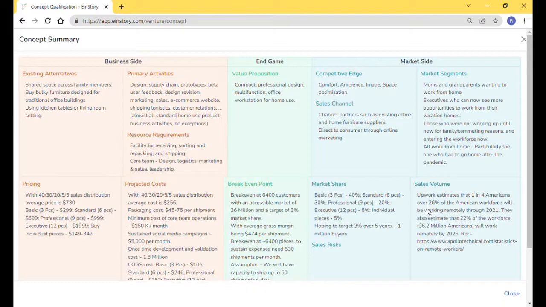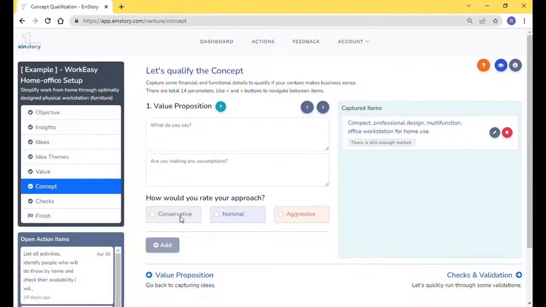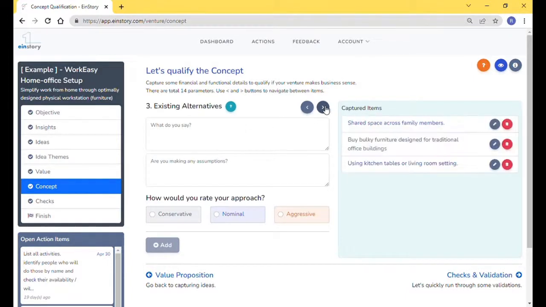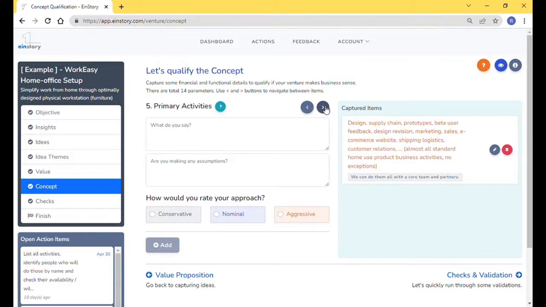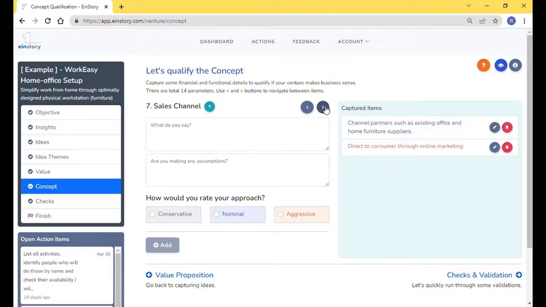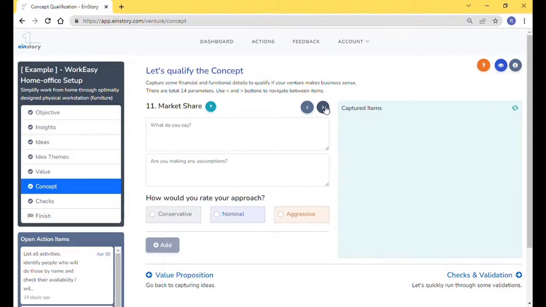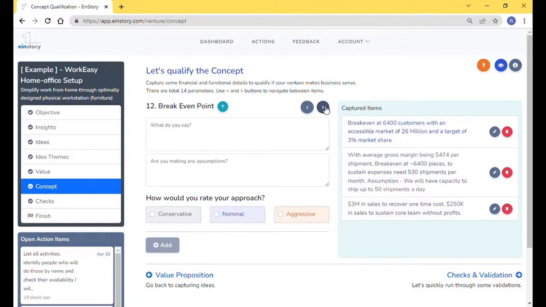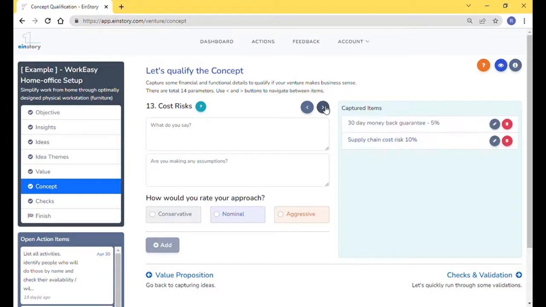To build a good concept qualification sheet, simply start with box number 1, which is value proposition, and keep going to end up with break-even point, that is box number 12. Then there are two more boxes which I will cover in a while. But before that, let's jump back to box number 1. Boxes 1 and 2 can come from the value proposition canvas discussed earlier.